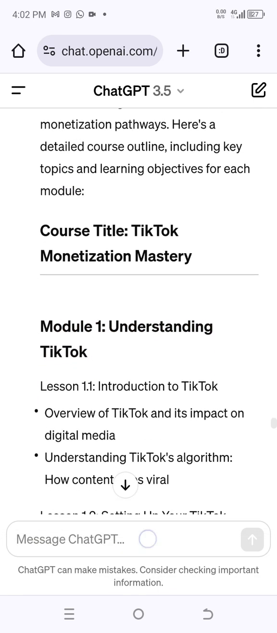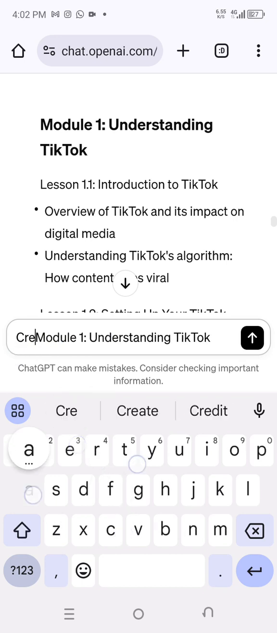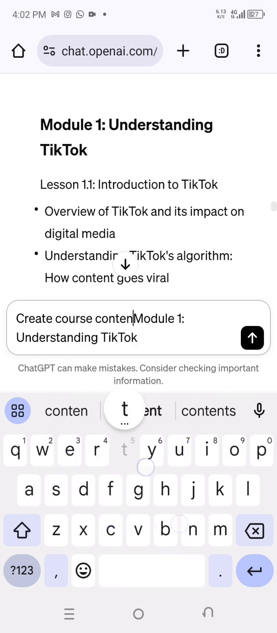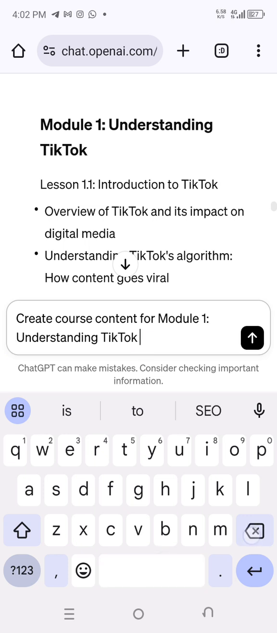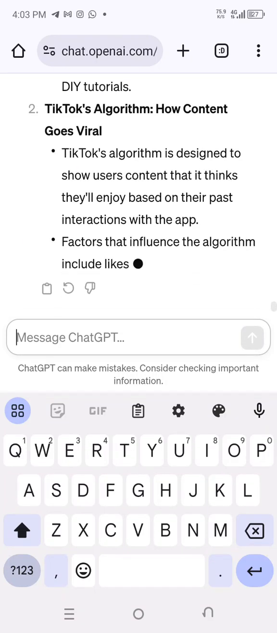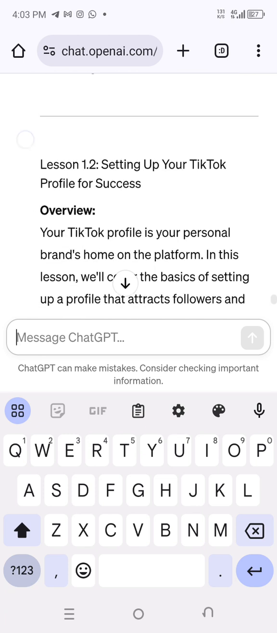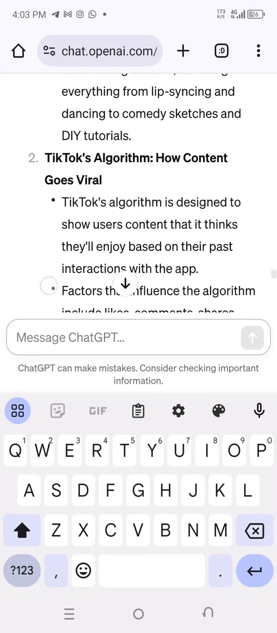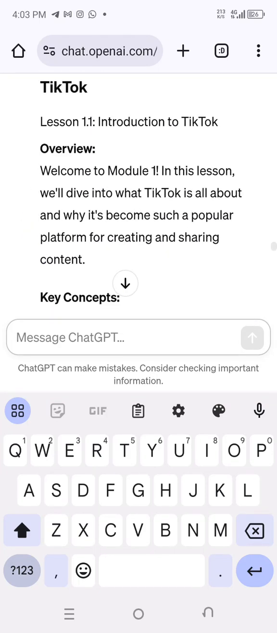So we'll just go ahead and say: create course content for module 1, understanding TikTok. Make it easy to understand. Let's see what comes up. Can you see? Now, with that instruction, it has developed content for us.